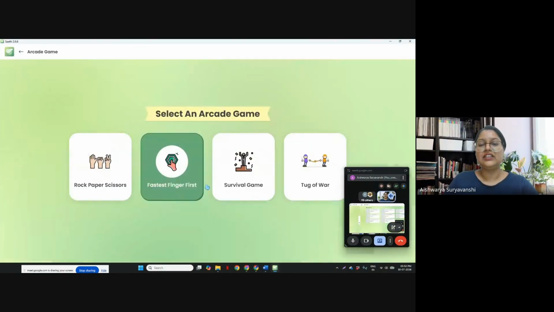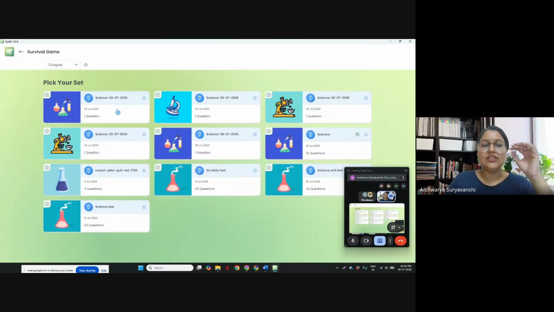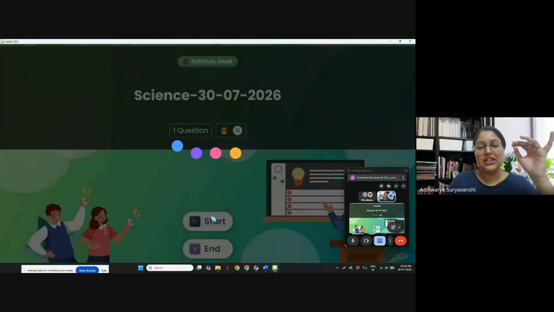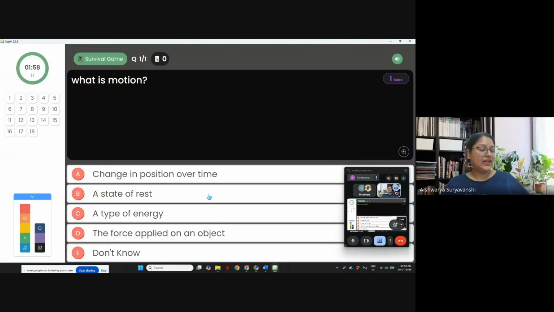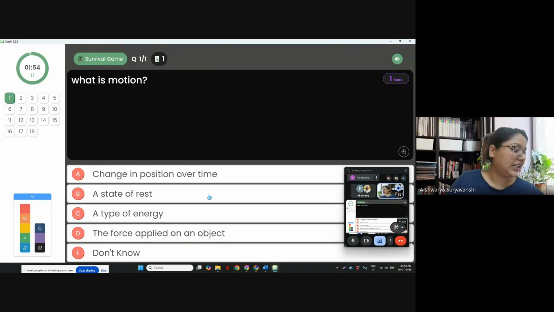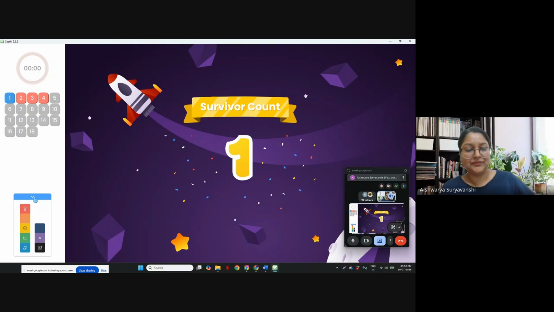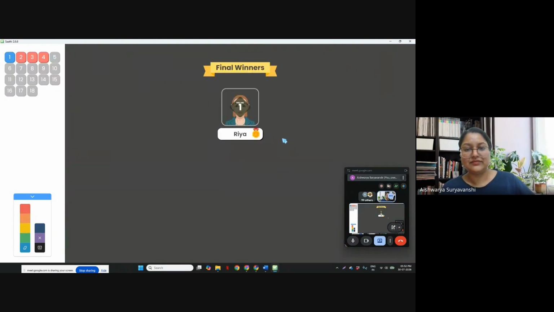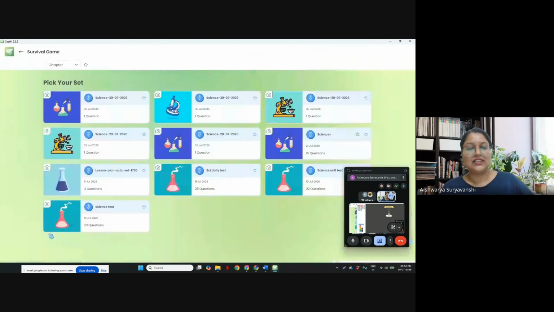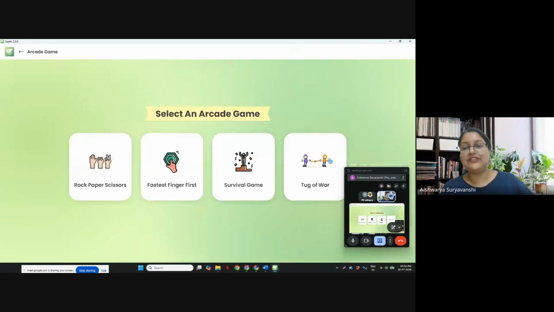It's super fun. Then we have survival games. So this is related to elimination. It's quite similar to musical chairs. If you don't give the answer correctly, you will be taken out of the quiz. And if you give the answer correctly, you will stay and you will be taken to the next question. So you can see there is one survivor, and that survivor will be the winner. Like this. And then lastly, we have tug of war.